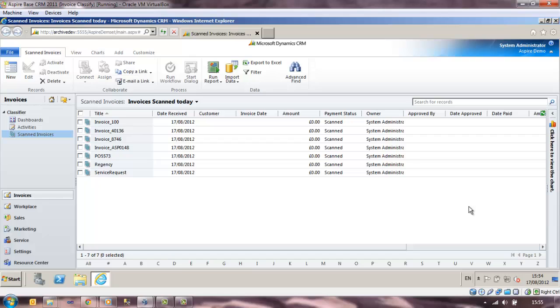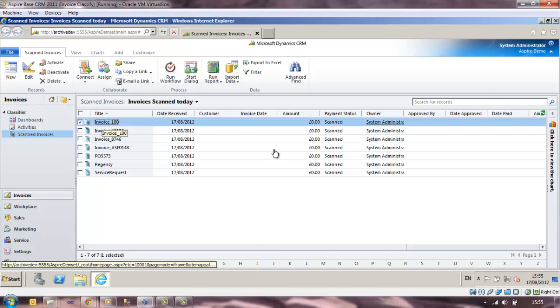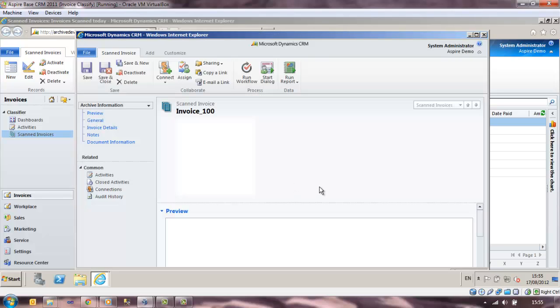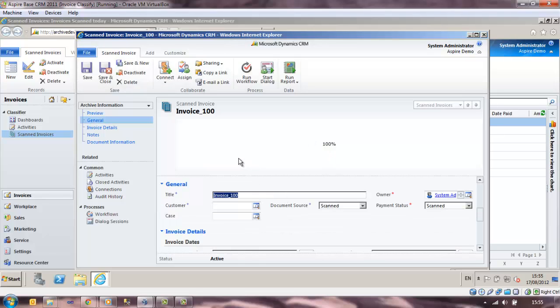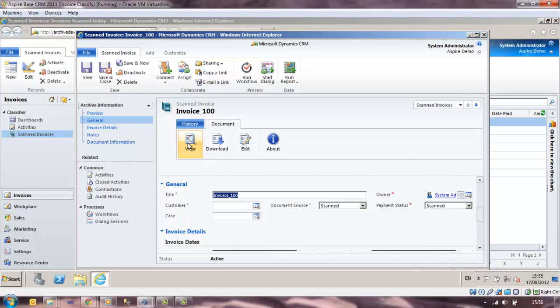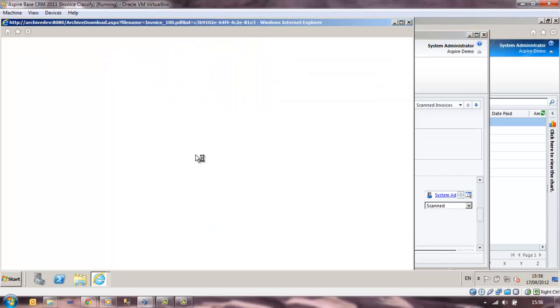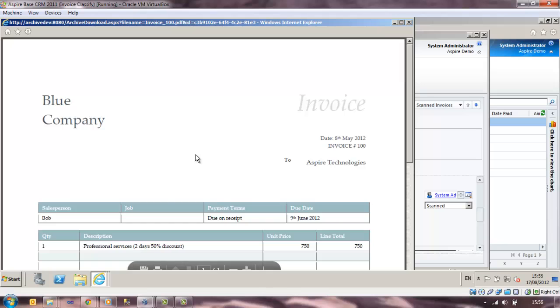Okay, so we can see that these invoices have been imported from a directory, and at the moment we can see that they are scanned by the system administrator and they were received today. We can preview one of these invoices, just have a quick look at it in the Archive document management system. By clicking on view here. And we can see that's an invoice for a company in Microsoft Dynamics.